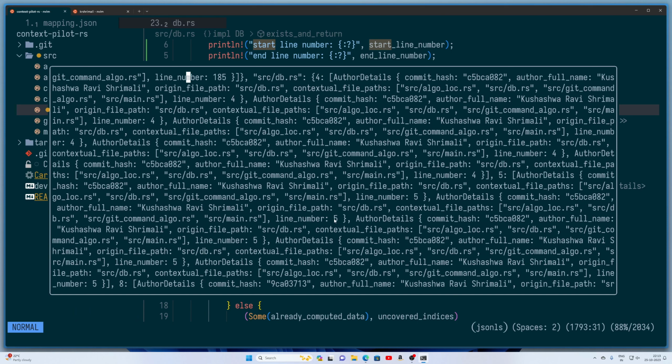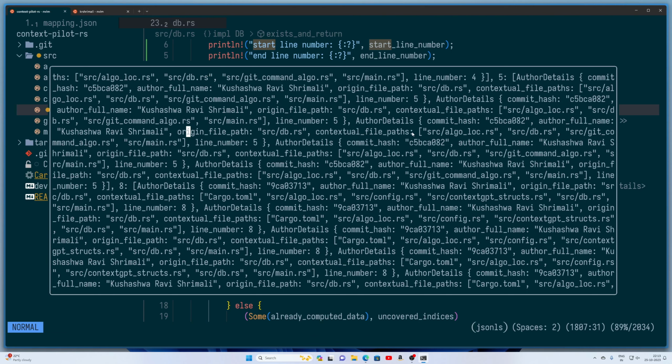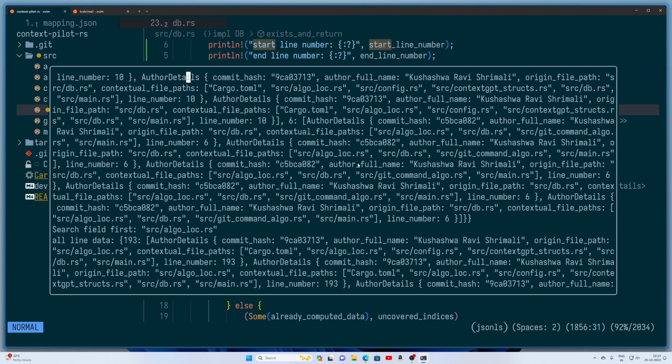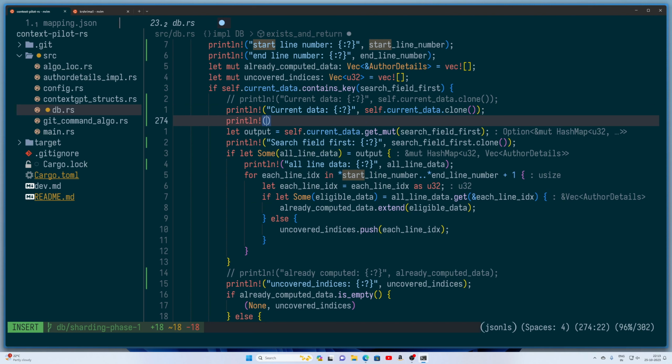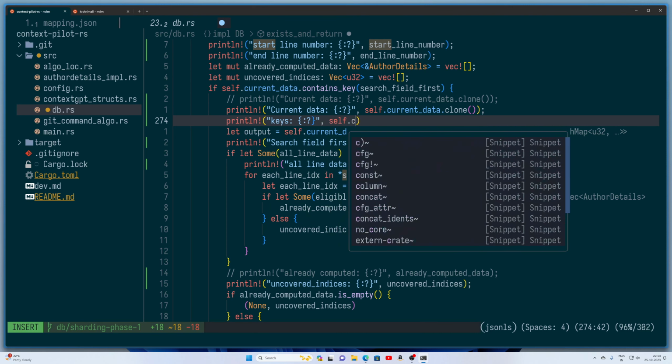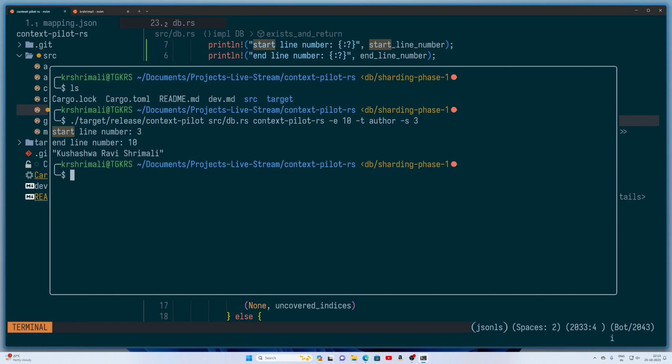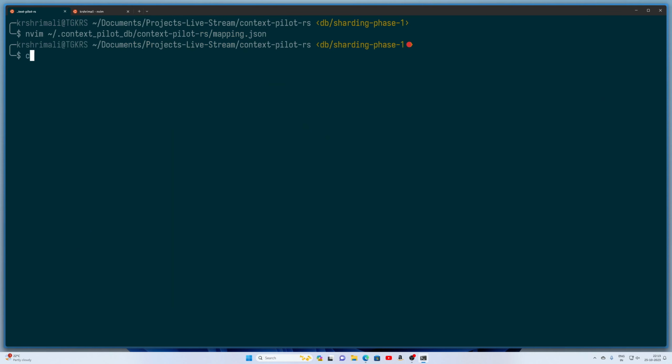I mean, honestly, I don't know. Line number 5 is there. Why would you not consider that? Is it in different? What the hell is going on? Can I get the length of this as well? Or maybe let's just get the keys. Alright, so let's run it for this. Let's run it for this. And one more thing. Oh, sorry.